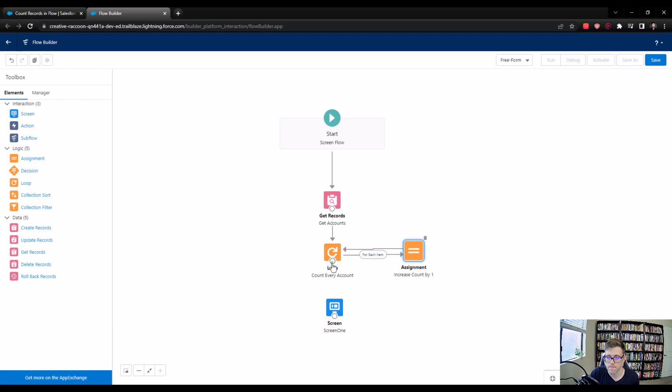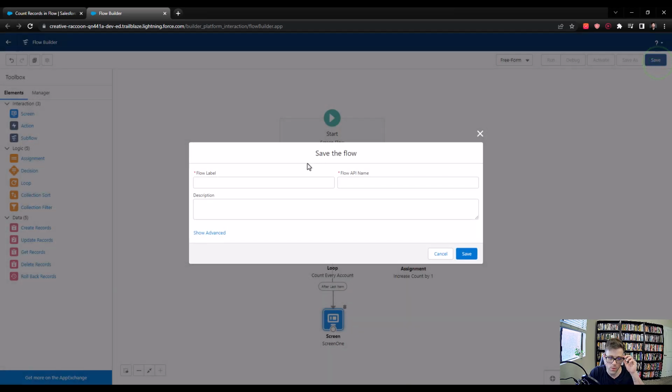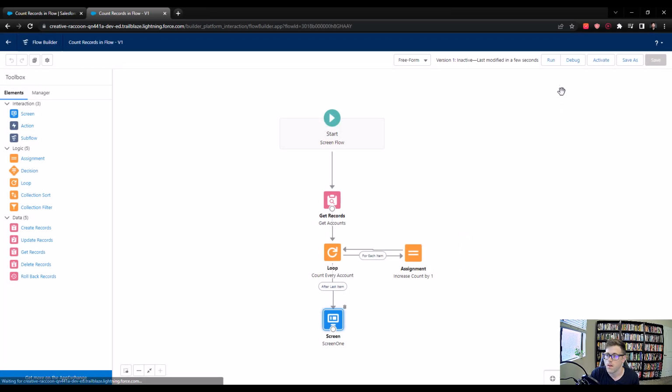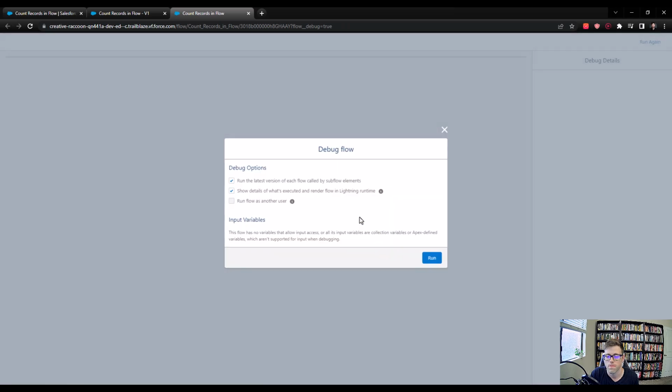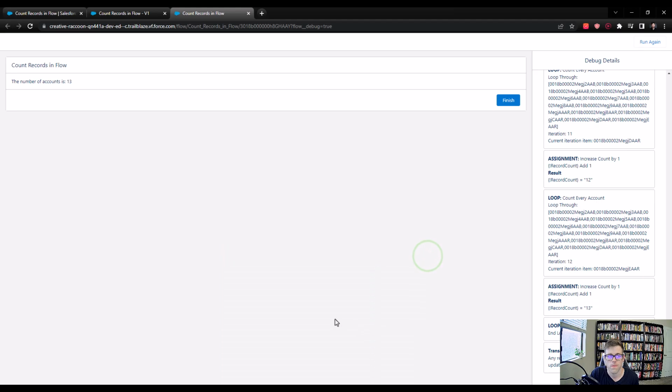So I'll press done. I'll connect the loop to the screen. I'm going to save the flow so I can debug it, and I'll just call it count records in flow. Press save, and then I'll press debug. This will open up in a new tab. And we don't have any input variables, so I'll just press run. And you can see right away that the flow runs and the count comes out to 13.